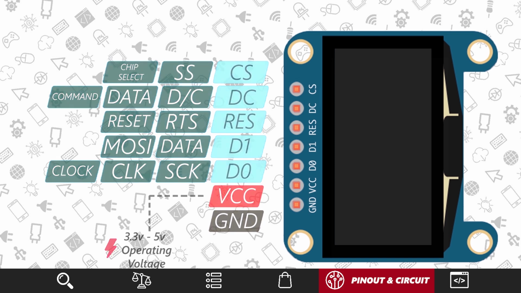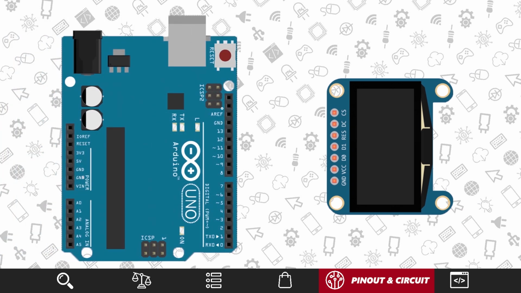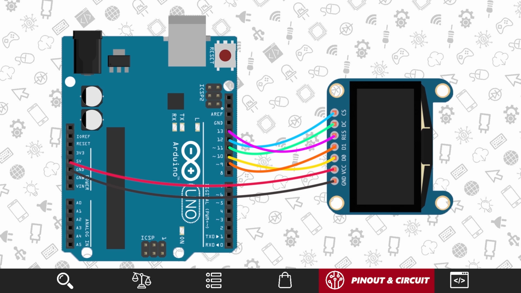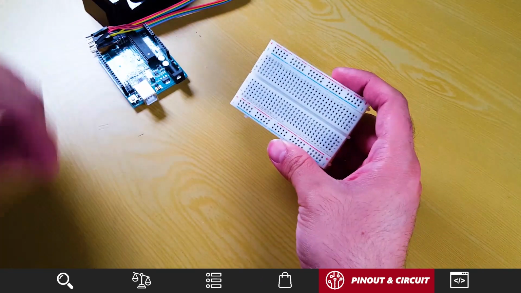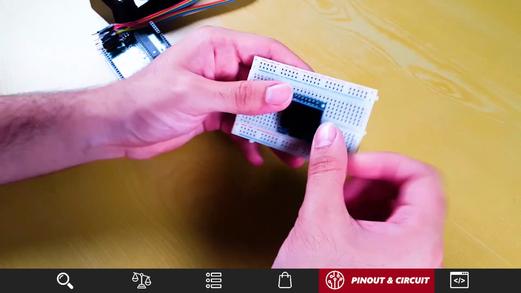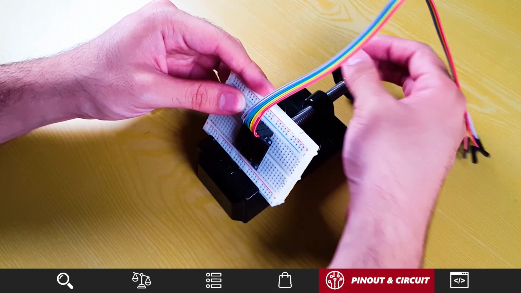If you don't have a lot of free pins in your Arduino, you can use the I2C module and connect it to only two pins, A4 and A5, of the Arduino. Now connect your Arduino to the PC and get ready to write the code.